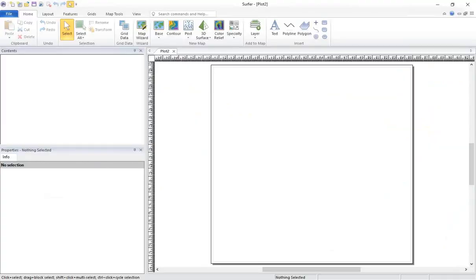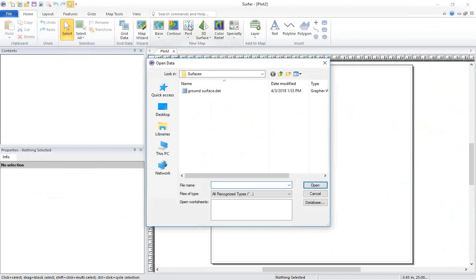And we're going to start with importing some elevation point data that was derived from a LiDAR file that was downloaded originally from the USGS's 3DEP program. So in Surfer, in this new plot window, I'm going to create a post map from this data by using the Home, New Map, Post command. And in the open data dialog, I'm going to navigate to this point data, which again was extracted from the LiDAR tile from 3DEP. Go ahead and click open.